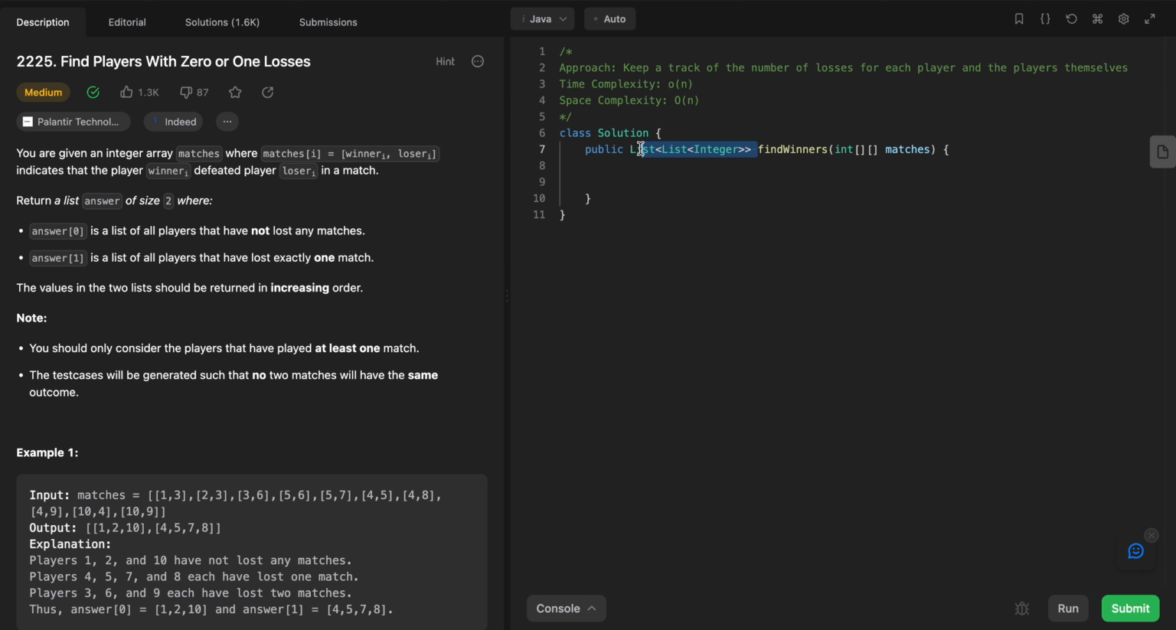But since that is not guaranteed, as in we don't have all of the player IDs to be sequential in the given array, that's the reason why we need to use a hash map and a tree set. So let's get started. Let's create a hash map first. The hash map is the data structure that will keep track of the number of losses for a given player. Let's call it number of losses, new hash map.